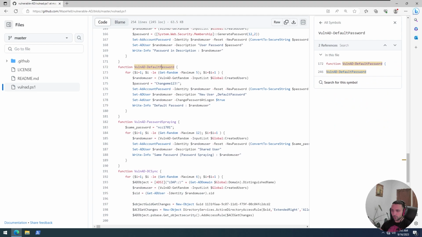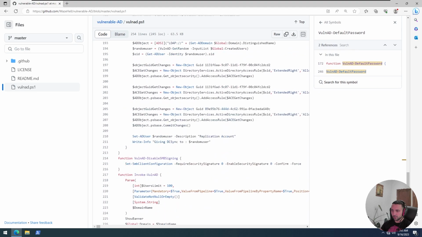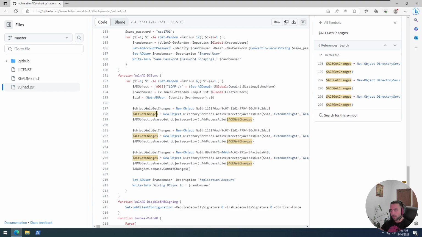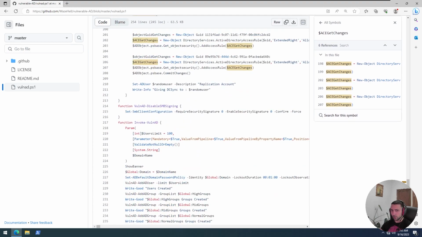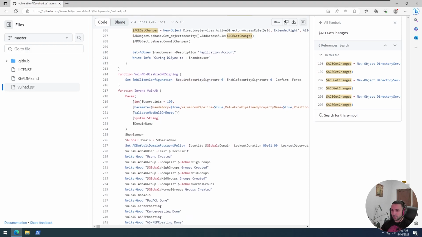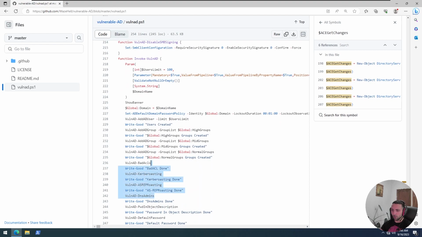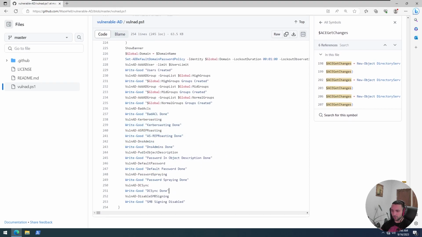Then we have default passwords again, password spraying. This is going to assign all the stuff for the DCSync, so most likely it's going to allow a user or group to perform DCSync and so on. At least that's how I think it's going to be. We're going to see about that in a minute. We disable SMB signing with that, and we just invoke vuln AD, which is going to call all the stuff and functions we have from it.